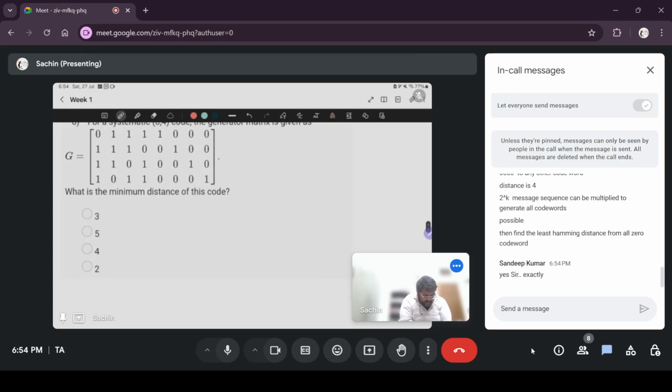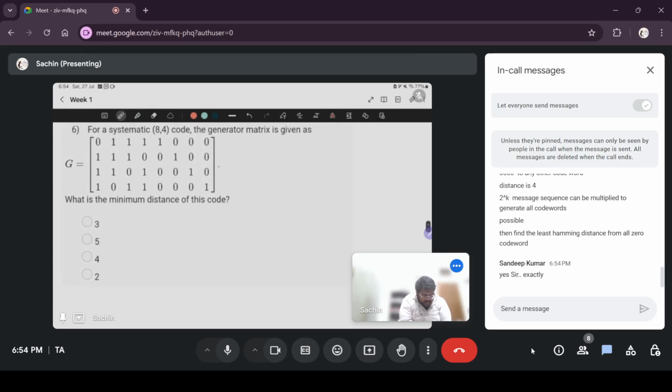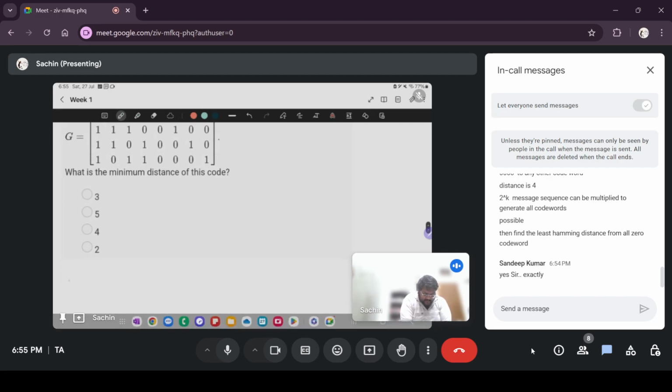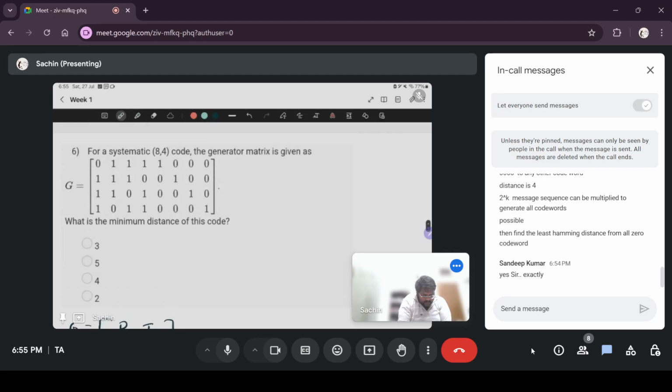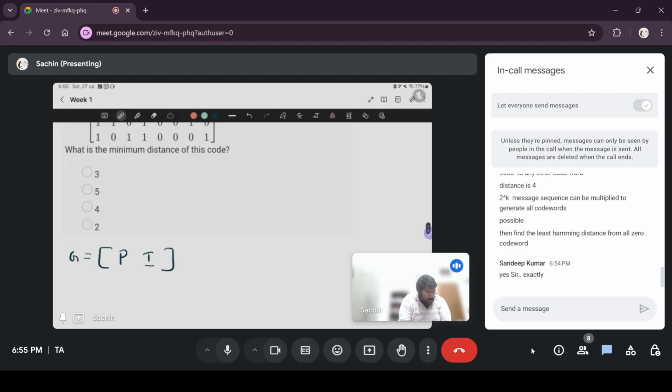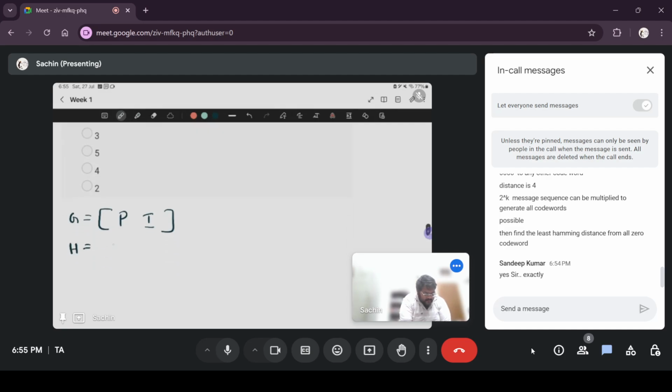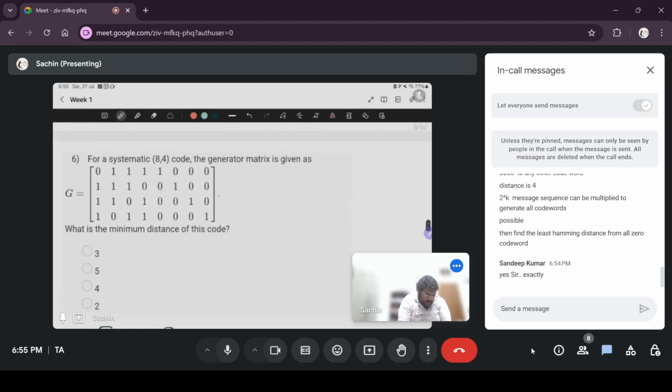the way you can do it is, first you see that G is in standard form. So it's in the form P, I, where the first 4 columns form P and the last 4 columns are in the form of an identity matrix. From that you can easily find H, the parity check matrix, which is I, P transpose. Let's write that down: I and then P transpose from here.